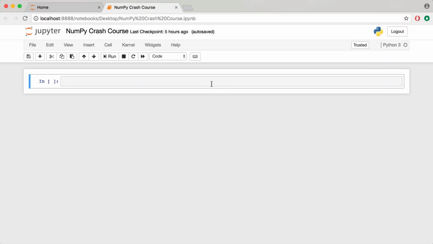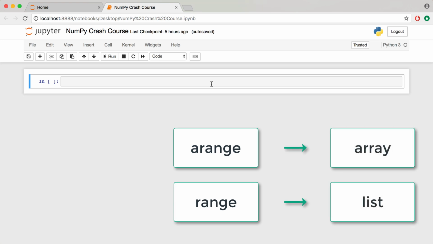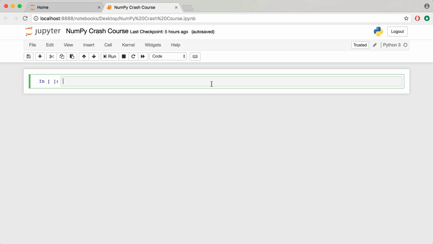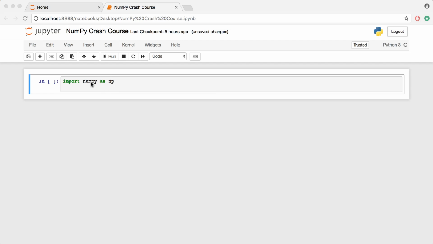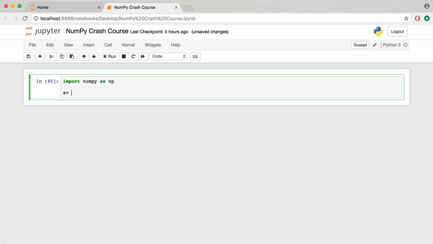Well, back to Jupyter Notebooks. Recall that arange is equivalent to Python's range function, but returns an array rather than a list. Let's make use of it again to create a 3x3 NumPy array by first importing NumPy as np to access all the submodules and functions from NumPy through this alias np. We'll make a variable x equal to np.arange(3), which creates an array of 3 elements ranging from 0 to 2.